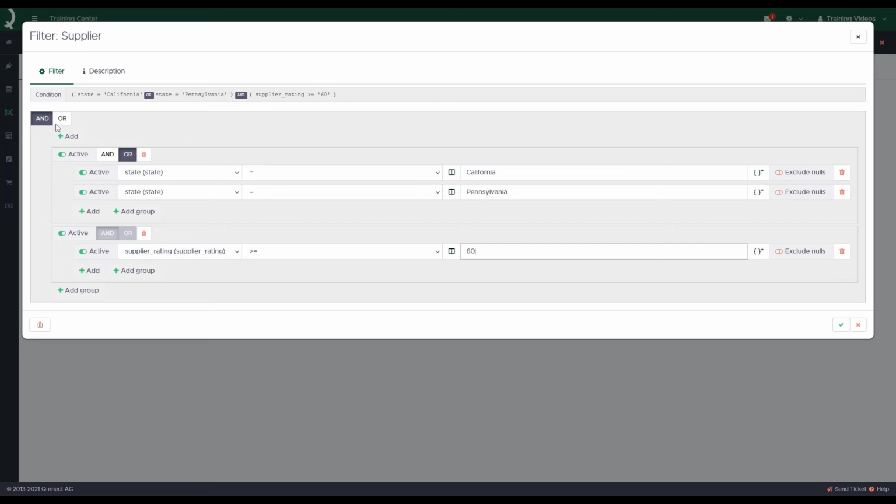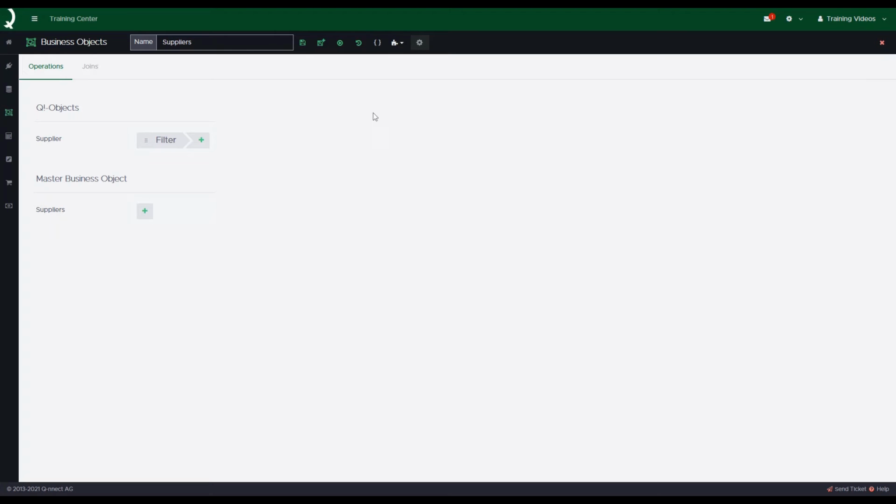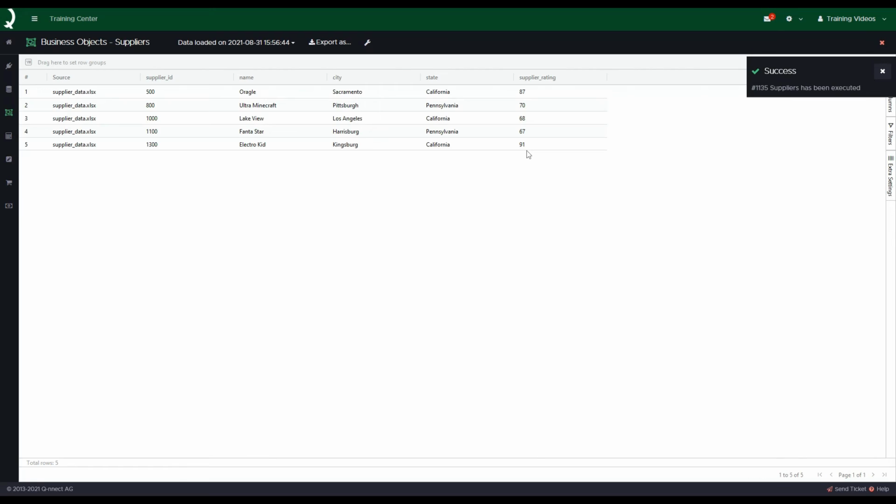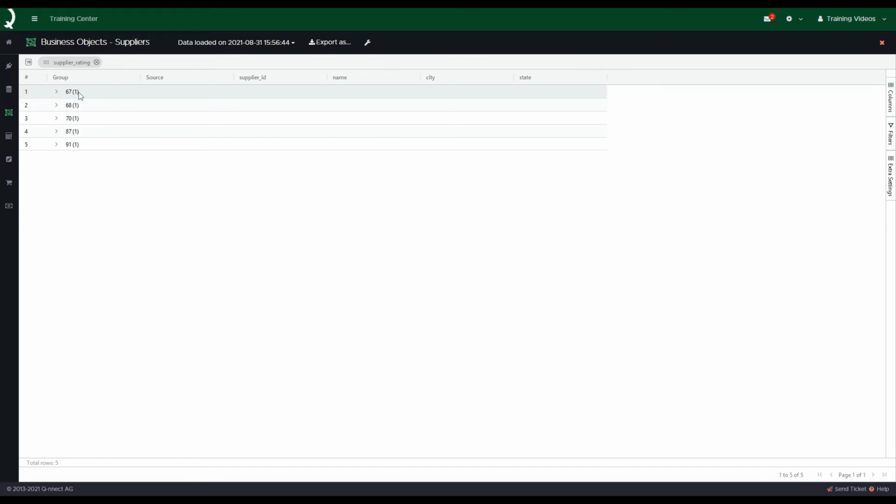It is necessary to select the logical operator AND because we want the conditions for every group to be true. We confirm our configuration and click on Save and then on the Execute button. A new result set appears and we can see that only suppliers with a rating higher or equal to the value of 60 will be displayed.